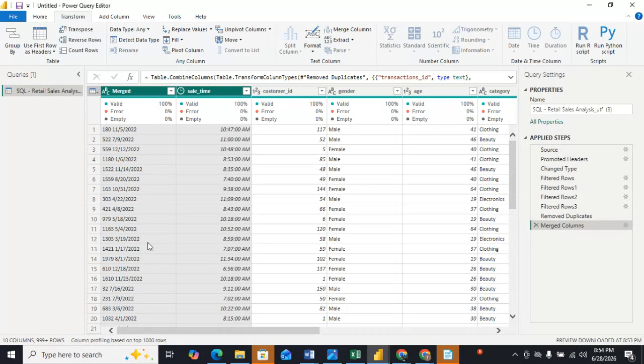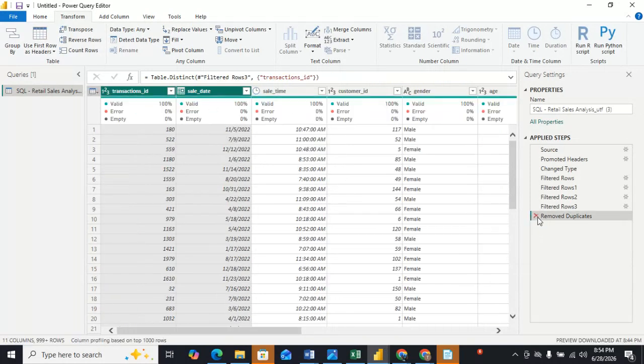Now, suppose you have edited something and you don't want it now, just click it here. Whatever action you take, it gets counted here. So you just have to click on remove, and you will be able to remove it.